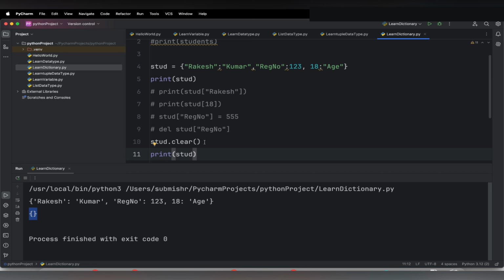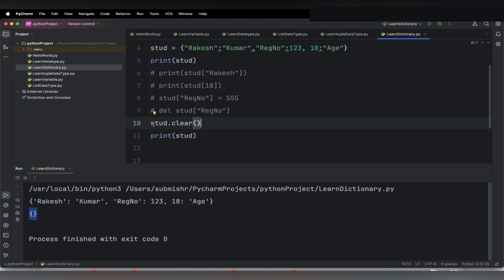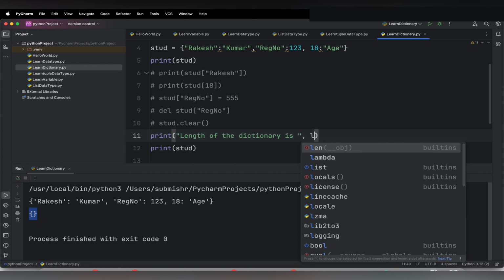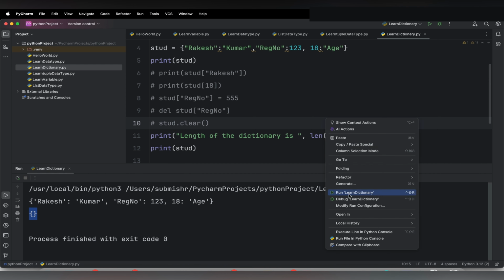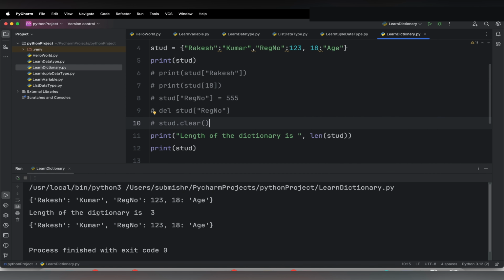Now let's see how we can find the length of a dictionary. We can use the length function. Let me comment out this. You can write print, length of the dictionary is, len of stud. Just execute it. See, length of the dictionary is 3 because 1, 2, 3 items are present there.